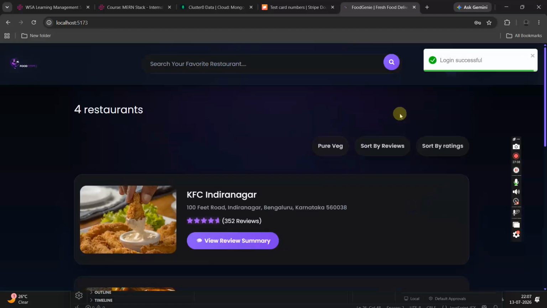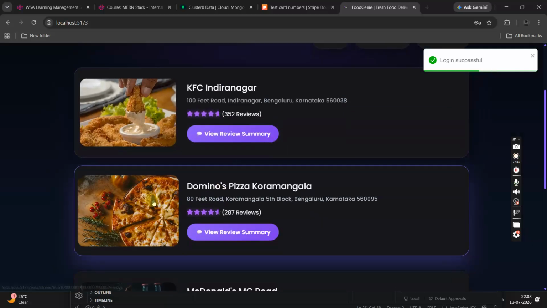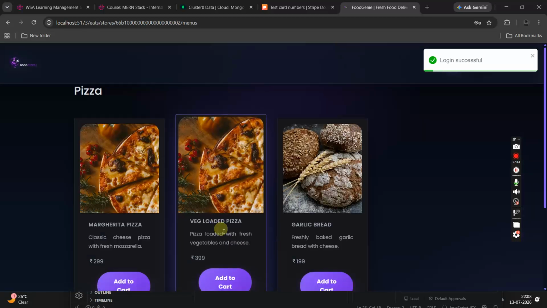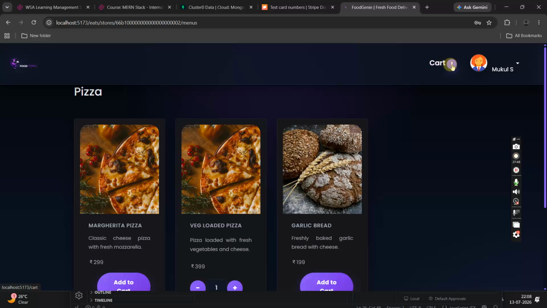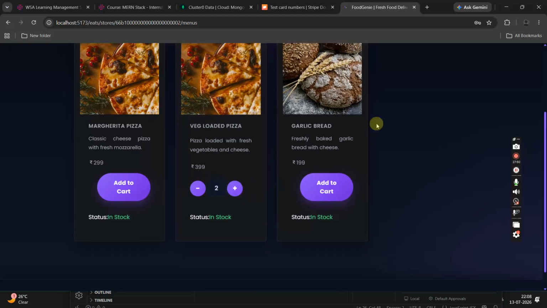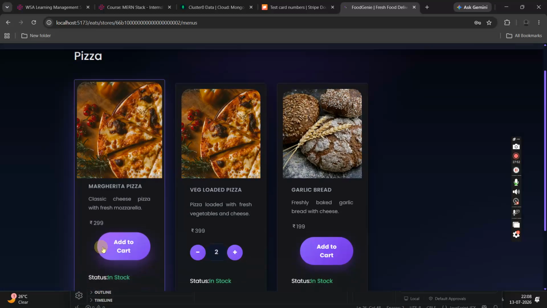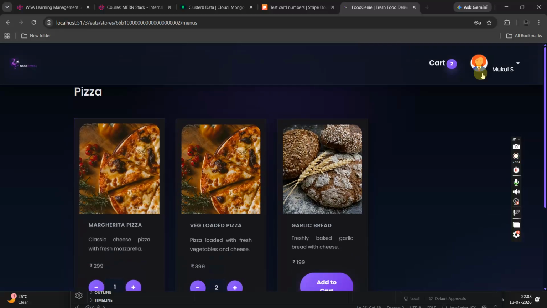As soon as I log in, you can see here I get the login successful. Now I can place the orders. Suppose I wanted to place a Domino's order, I can just order a pizza. As you can see, cart value has increased to 1. So I can make it 2, and the cart value has increased. So I have ordered 3 pizzas.